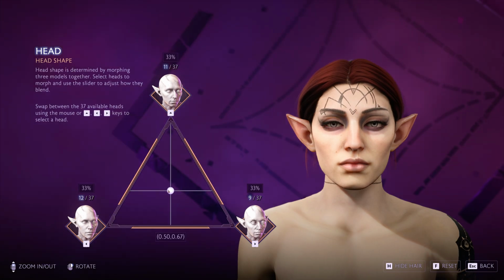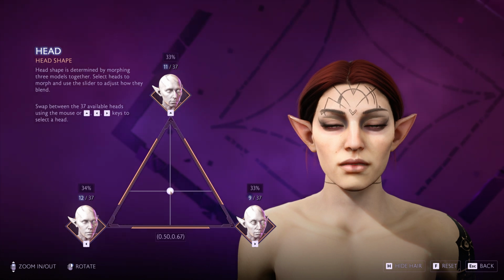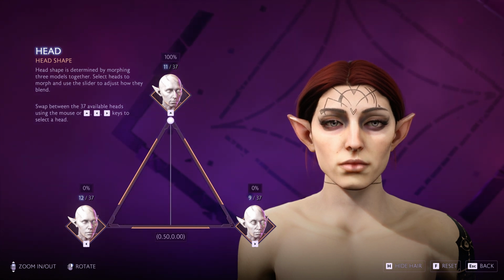Here you can see we have 3 different heads. The percentages displayed above show how much of the head morph is being used to make up your Rook. This can be changed by moving the circle in the triangle. What I like to do is move it so it is at 100% for each head while I select the head morph. This way we can see the heads as they are meant to be.